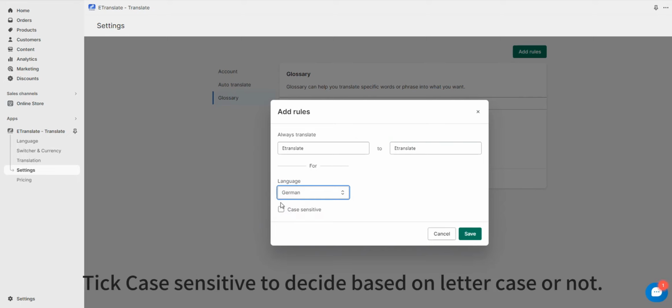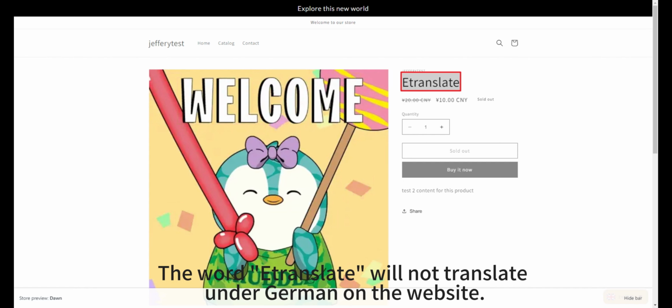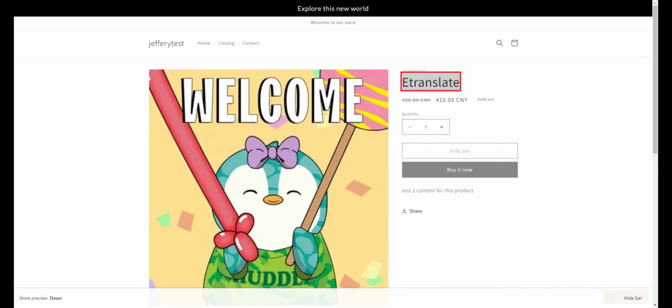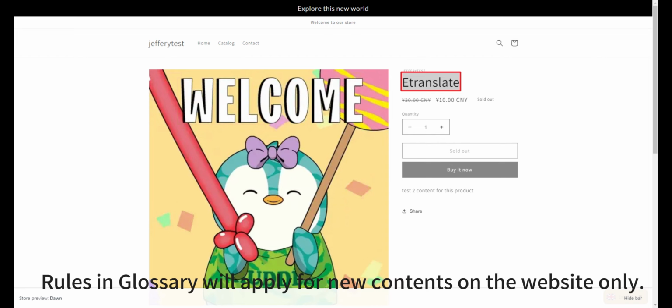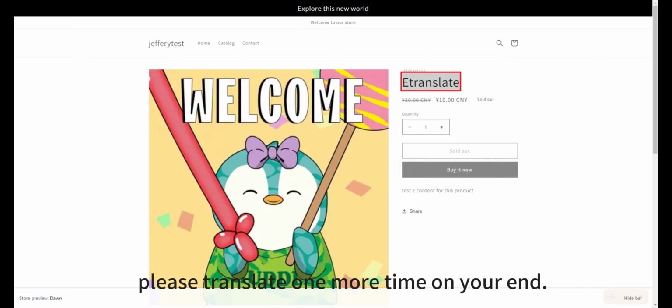After saving, there appears one rule in this section. The word to translate will not translate under German on the website. Rules in Glossary will apply for new contents on the website only. If you would like to apply the rules for existing contents also, please translate one more time on your end.